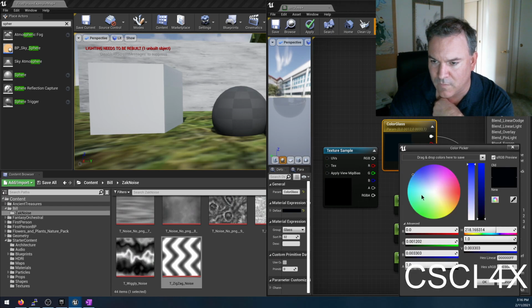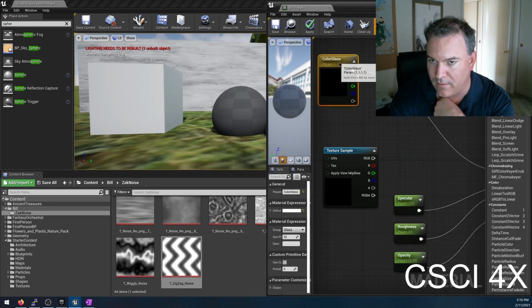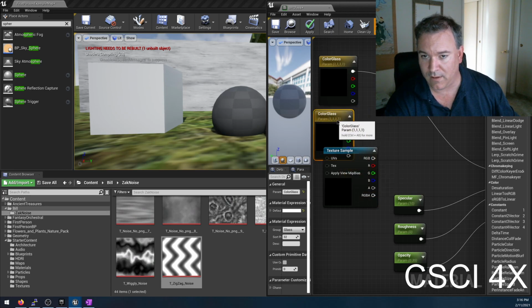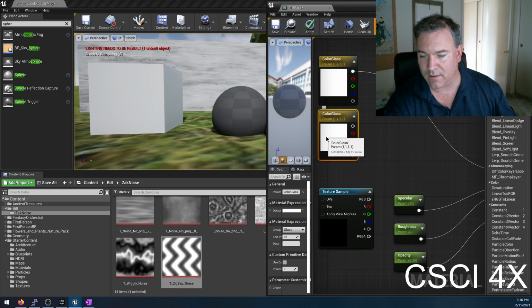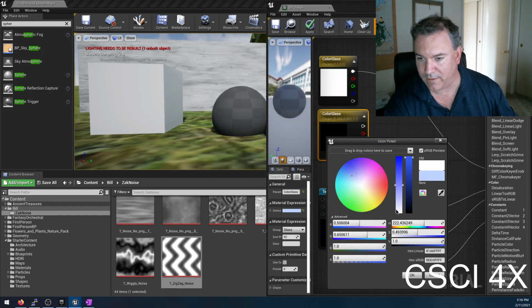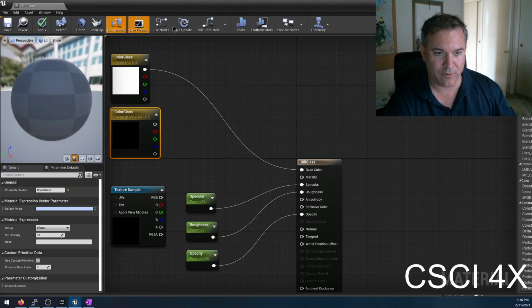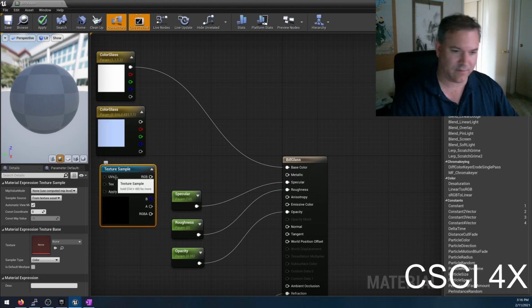Color. Let's have one default color be white. And then let's Control W to duplicate. And let's have another color be like that light blue that we kind of liked there. That's periwinkle. And then we will lerp between them using the texture sample that I thought I dragged in, but I guess I didn't.